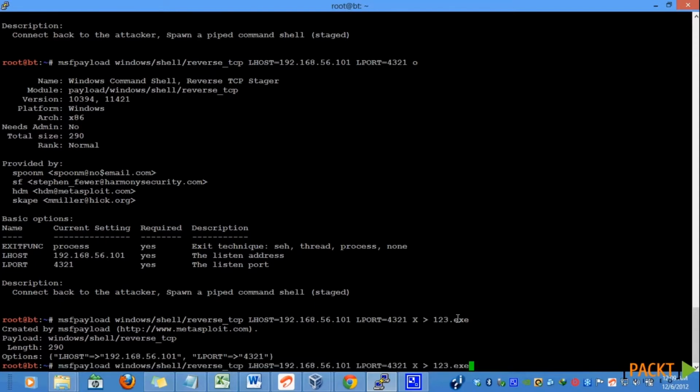Similarly, if we have to generate a C program, or we want to view the actual shellcode to add in our own script, we can simply pass the C parameter and press enter.